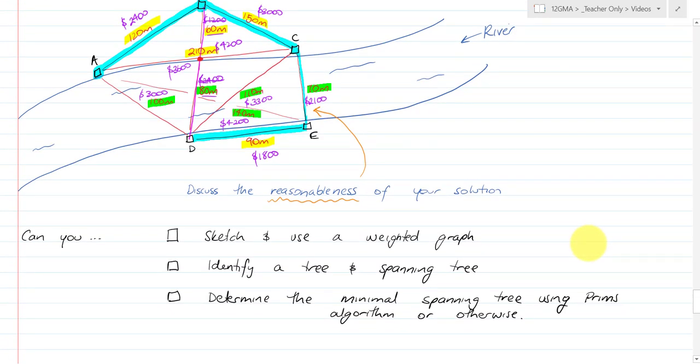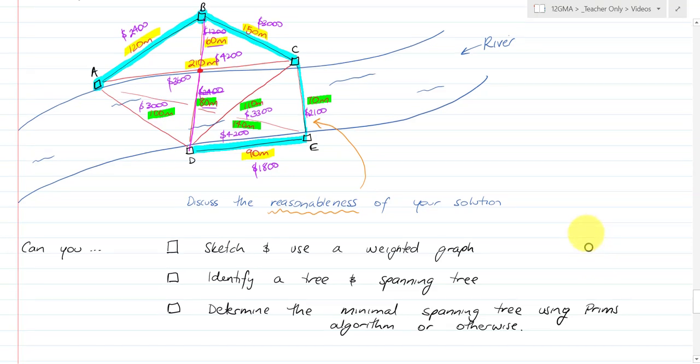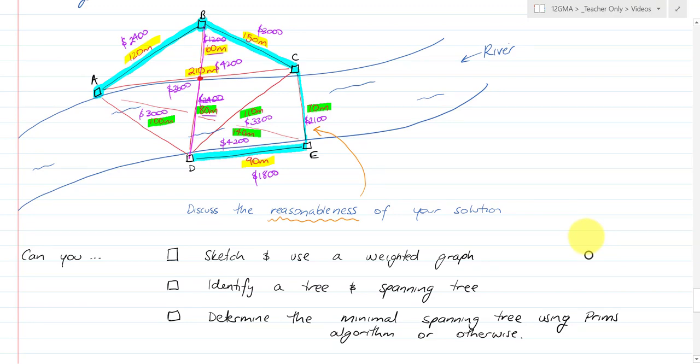So the question for you, success criteria: can you sketch and use a weighted graph? Can you identify a tree and spanning tree? Can you determine a minimal spanning tree using Prim's algorithm or otherwise? And you can also work out hopefully the weight of the minimum spanning tree.